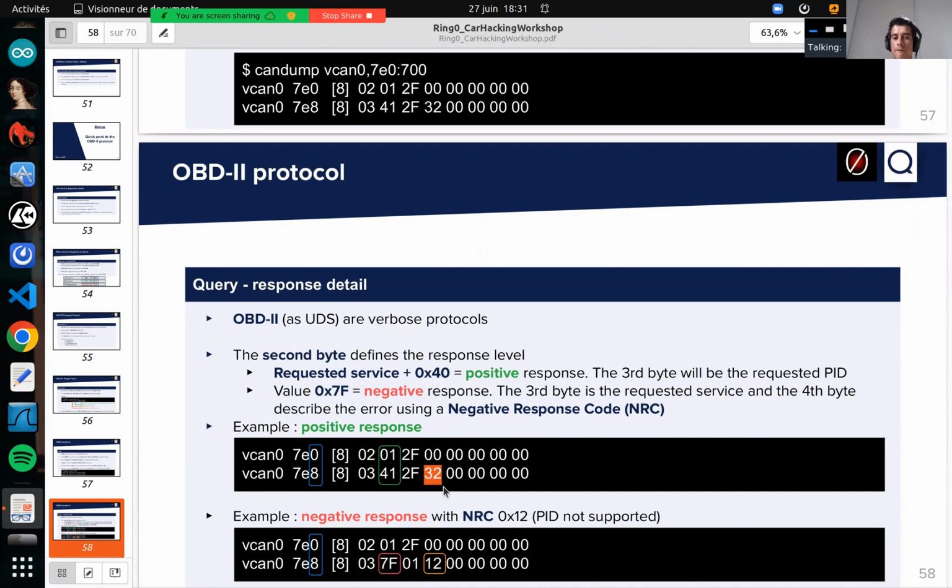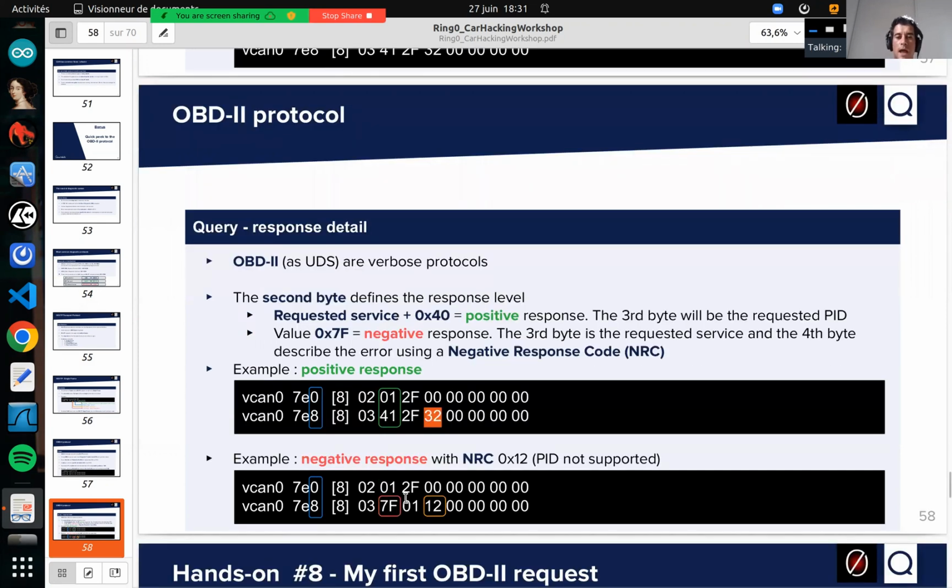If the service I requested is not available for any reason, I will have a negative response. It will start with 0x7F. Then I will have the service for which I get the negative response, and I will have a negative response code. You will also find the list of all those negative response codes. And what is cool is that regarding this negative response, you will know why you cannot access this service. It could be many reasons, and just reading the negative response code will tell you why you can't get access to this one.